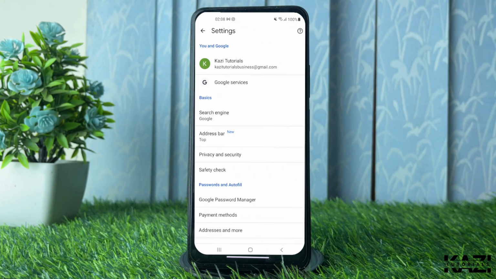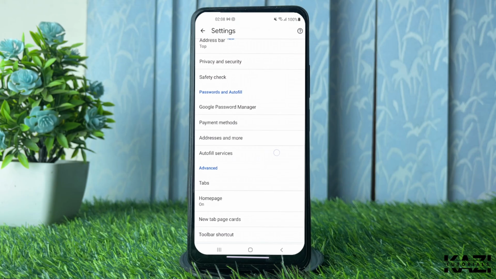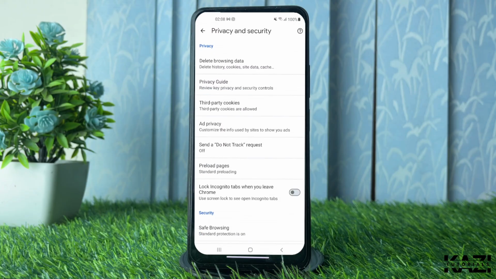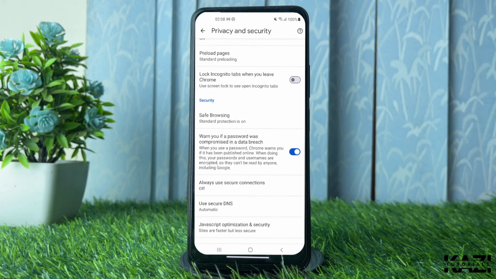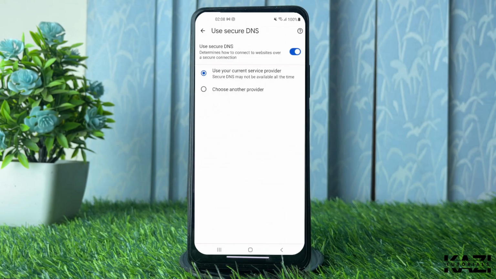Then again you need to scroll it down until you find the privacy and security option. So here is the privacy and security. So tap on that and then again scroll it down and then you will find this use secure DNS option. Tap on that again and then you need to tap on choose another provider. So tap on that, guys.